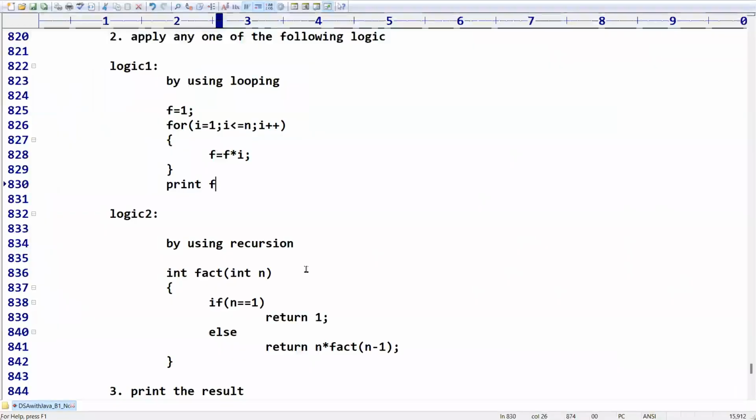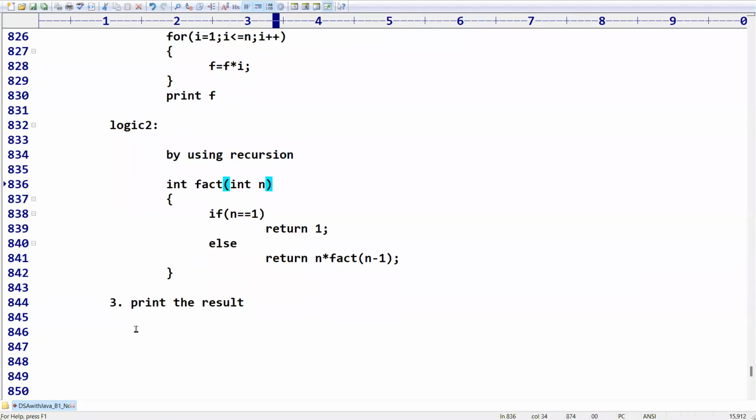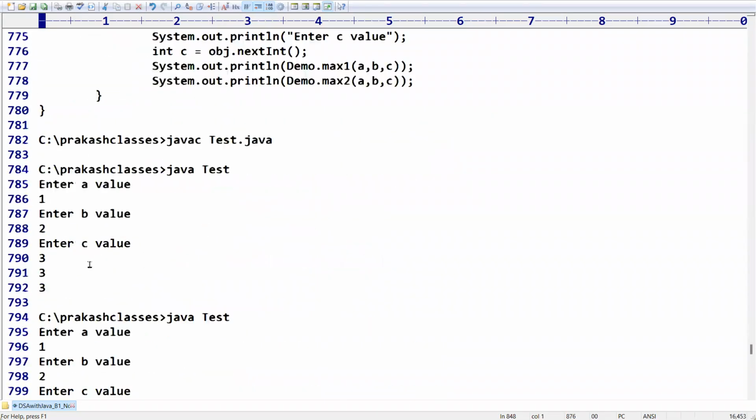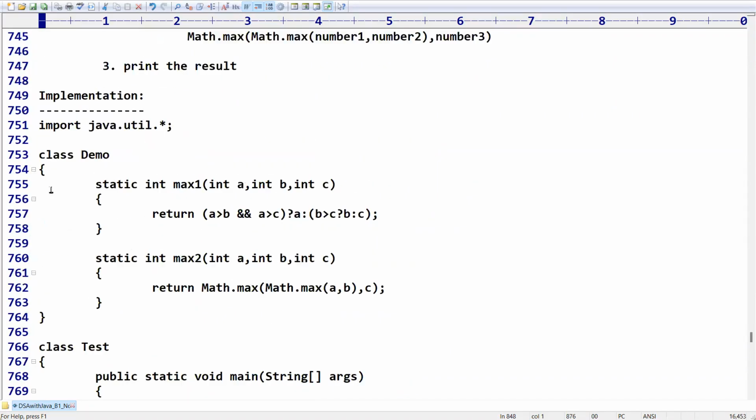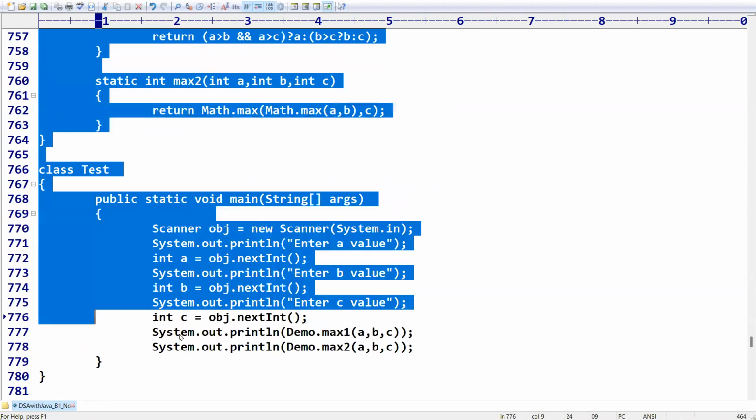Right. Sir, I hope this factorial program using looping statement and using recursion is very clear for you. Please confirm if it is okay. I will go with implementation of this program in Java. Sir, screen is not lagging. Please cross check once with your internet connectivity.